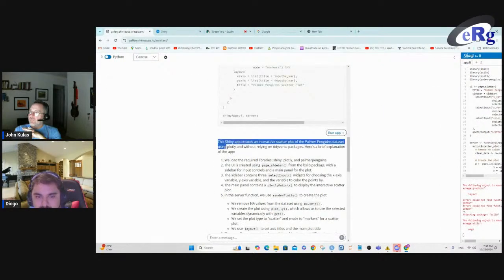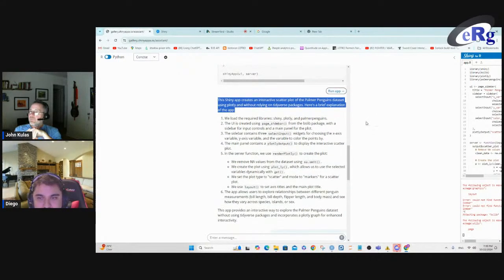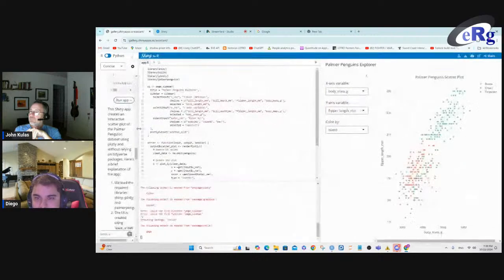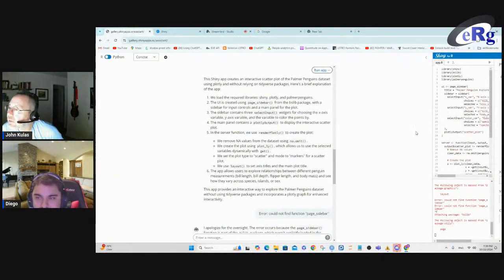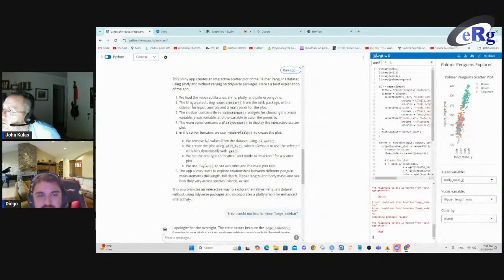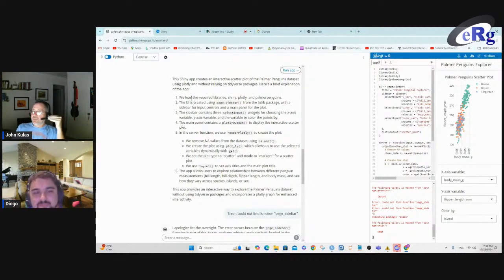So it gave this: the Shiny app creates an interactive scatter plot of the Palmer Penguins dataset using Plotly and without relying on tidyverse packages. Here's a brief explanation of the app. It goes over the code very briefly. We load the required libraries: Shiny, Plotly, and Palmer Penguins. This is what I was curious about. That's awesome.